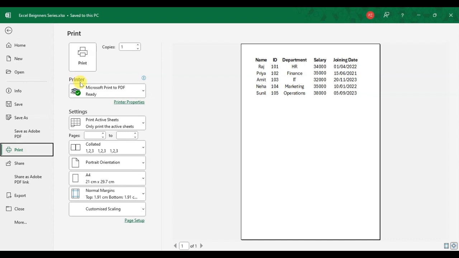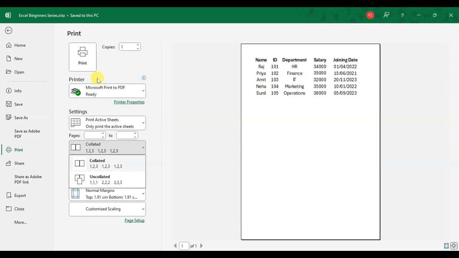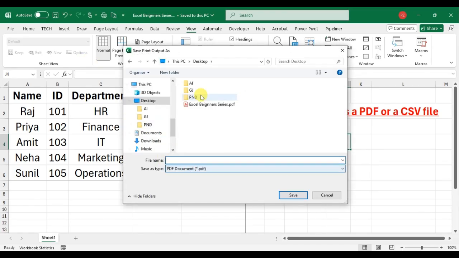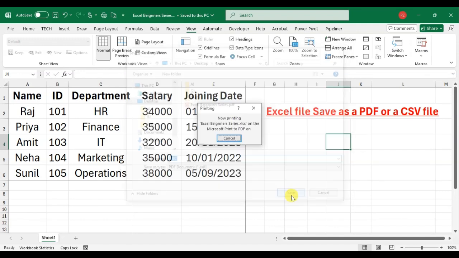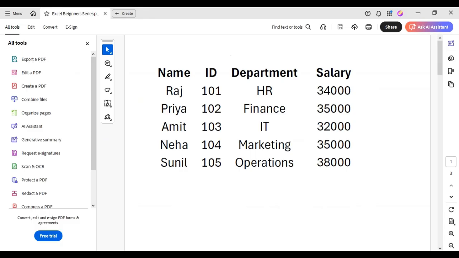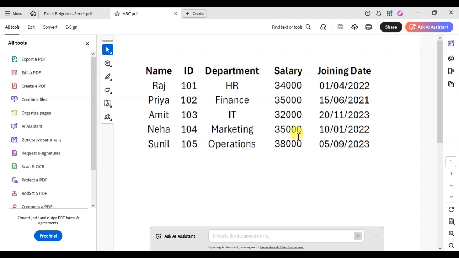Now in the printer option, click on this drop down arrow and select Microsoft Print to PDF, then click on the Print option. Here you can see the Save Print Output As dialog box is open. Then choose the location where you want to save. I select the desktop and then enter the file name. I enter ABC here, and the PDF document file type is automatically selected. After that, just click on Save and that's it. I go back to the desktop and here you can see the ABC PDF is saved. I double click on it and here you see, only one page with full data.